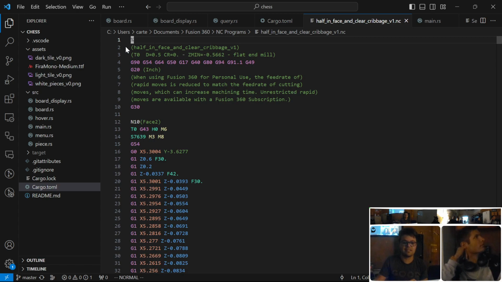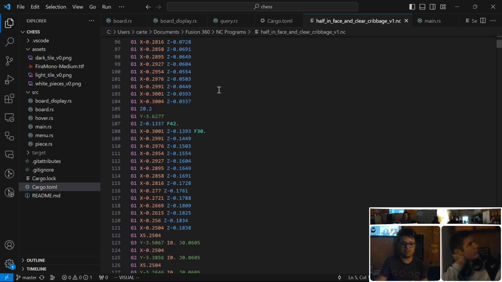This is what the G-code that actually got generated looks like. Fusion 360 is nice enough to generate it with comments in it, telling you what the file is, telling you what tool it expects to be using so that you actually know what tool should be used for that program. And then this is it. This is the whole G-code program.